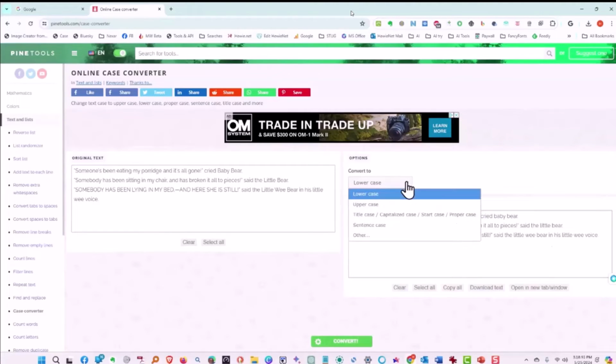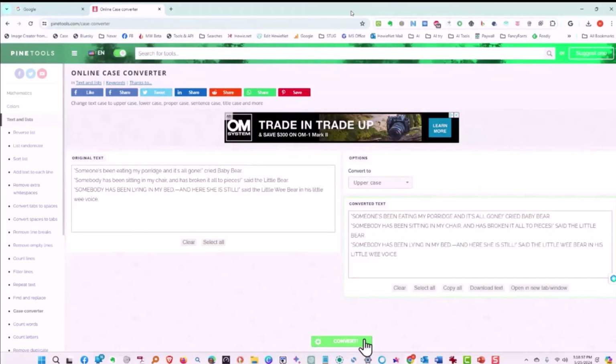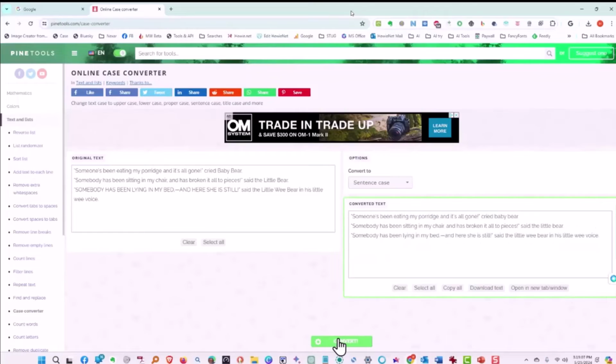Let's try it again and say we want it all in uppercase, and we tell it to convert, and now it's all in uppercase. We want it in sentence case and tell it to convert, and now the first letter of each sentence is capitalized. Well, what else can we do?